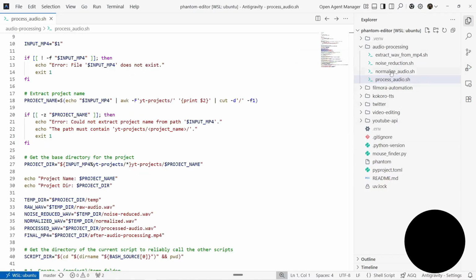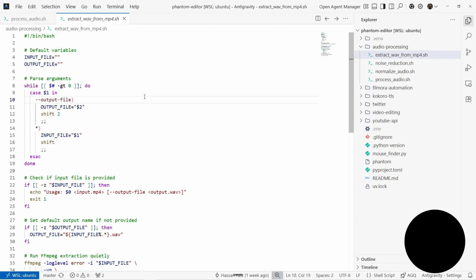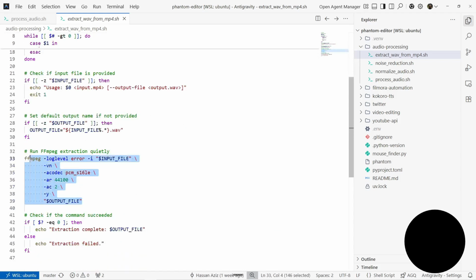And by the way, you can ignore most of the stuff in this code base over here. I'm just trying out a whole bunch of different automation stuff right here. What we're concerned with is this audio processing folder over here. So the very first thing we do is we open up this bash script over here, and we use this to extract the raw audio from the MP4 recording that I made, right? So this just uses FFmpeg under the hood to extract the audio from the video file that I've recorded, and then we can use that audio file to do further processing, right? So this is like the first step in the pipeline.